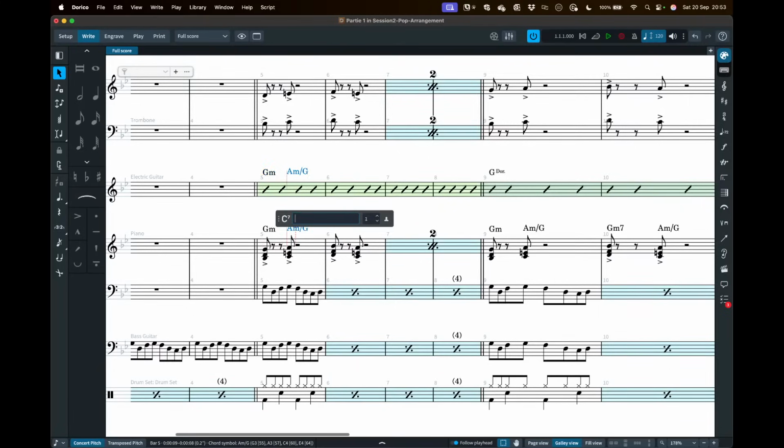When I press the space bar, it's moving on. So I can move on to this beat here, and I can say this is a G minor 7, and I can use the right arrow just to get to that particular part of the beat there and say A minor over G. So now I've entered the chords here. Now you see they also started being entered for the guitar part up here.